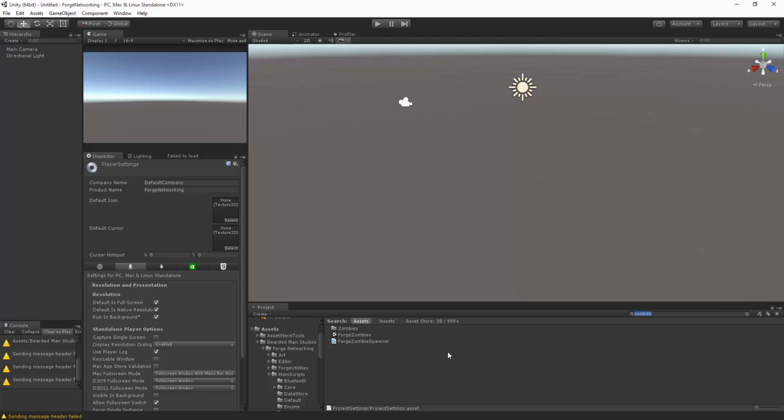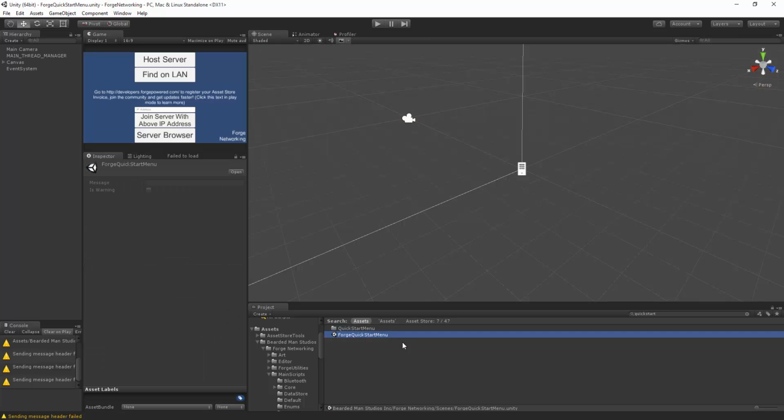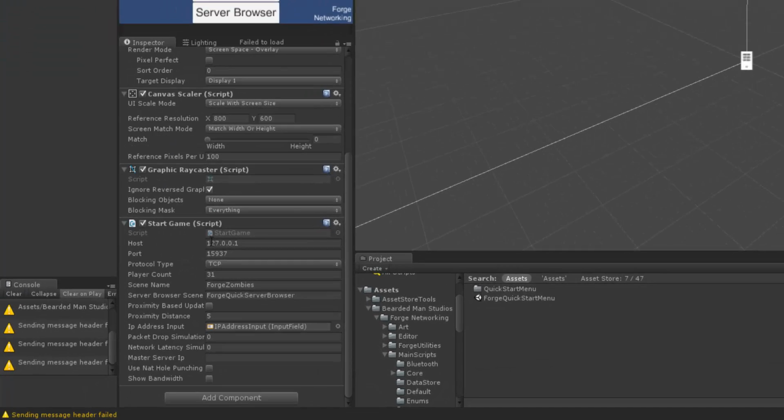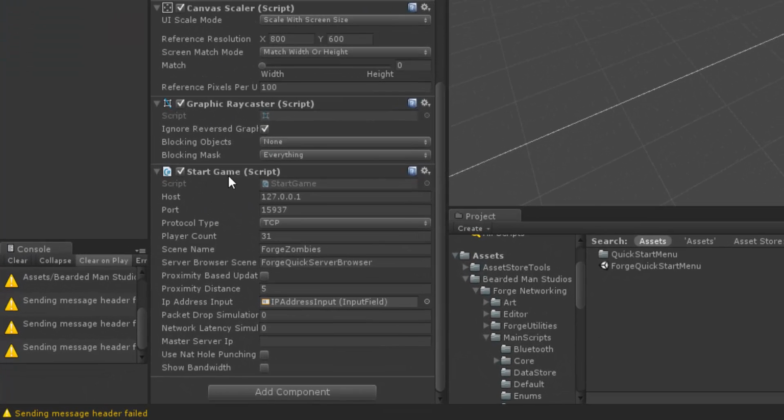So now I'm going to go over to the Quick Start menu and open that scene. Inside of the quick start menu there's a canvas object. If I scroll down to the start game component, I'm going to set the protocol type to UDP, and I'm going to say the Forge Zombies is going to be my scene that I'm going to load. So the most important thing here is the master server IP.